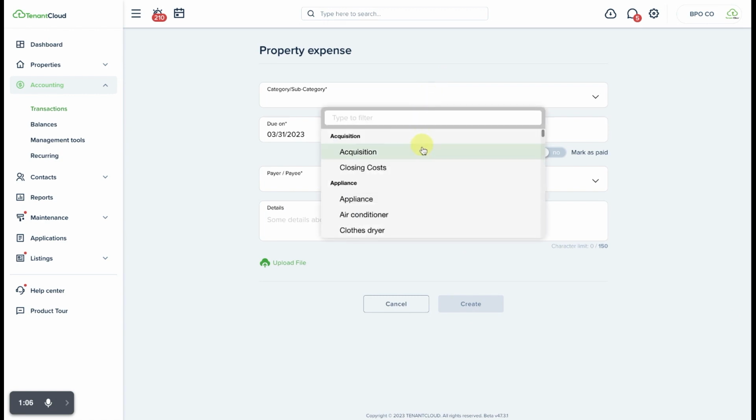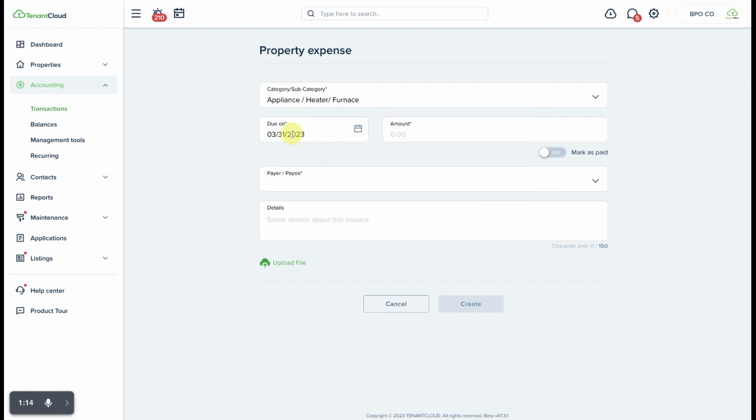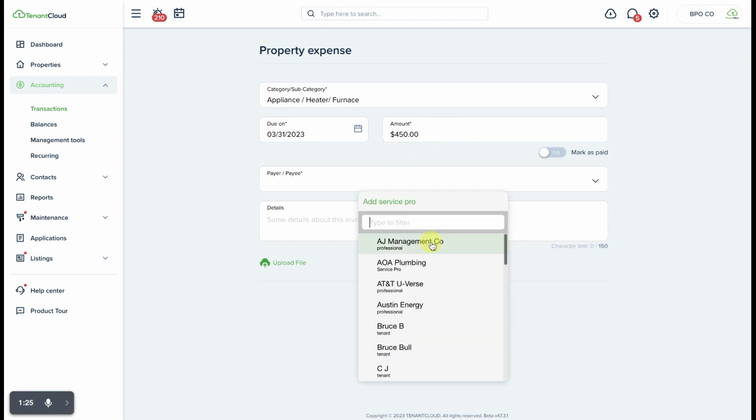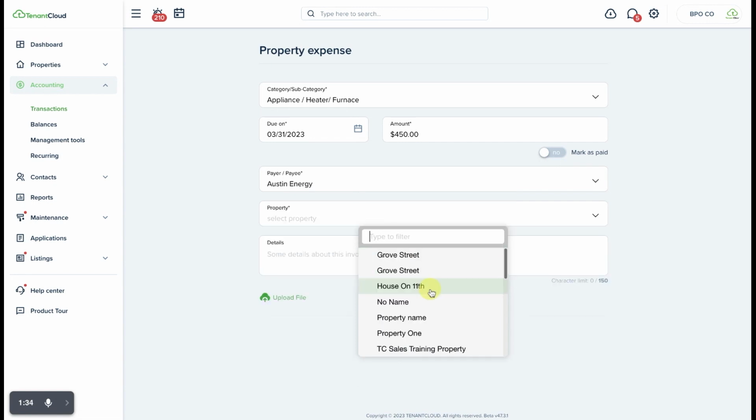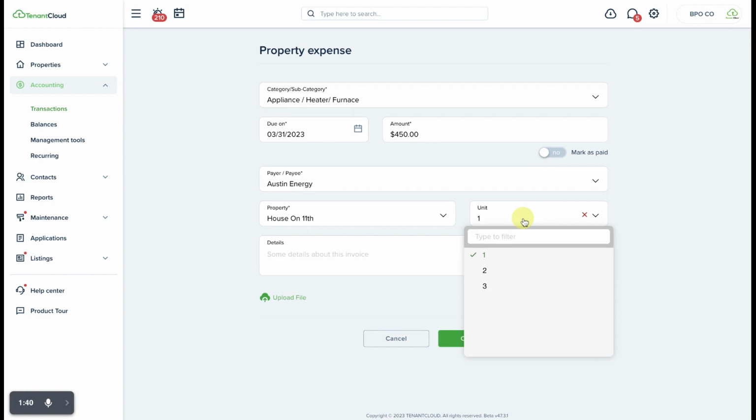From here, we're going to select what the category is. For this invoice, we're going to select the heater or furnace. Simply enter in all of the information associated with this expense invoice, who this expense invoice is going to be paid to, the property that the invoice is associated with, the unit number, if it is associated with a specific unit number, and some details about the invoice.